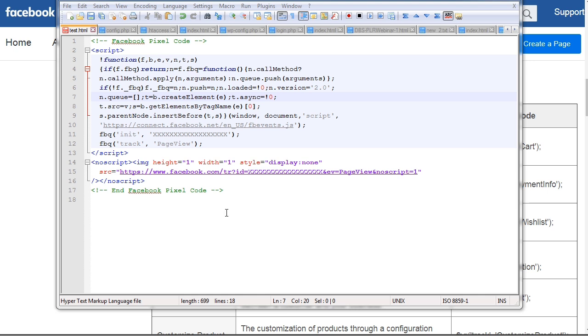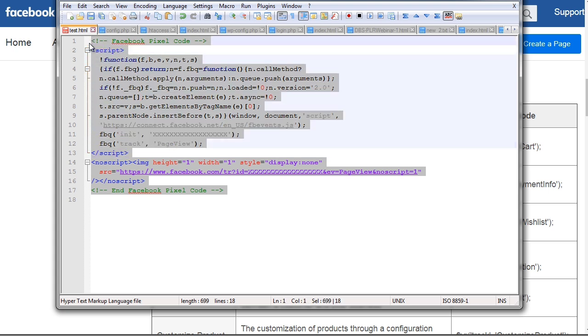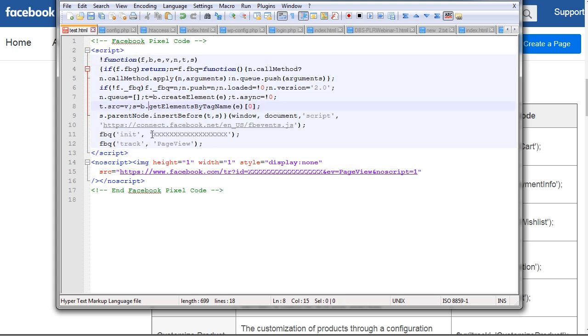So we're taking a look right now at a standard Facebook pixel. Now, I've blurred out or put X's in the area of my Facebook pixel ID, so you know that this is where your Facebook pixel ID will go.